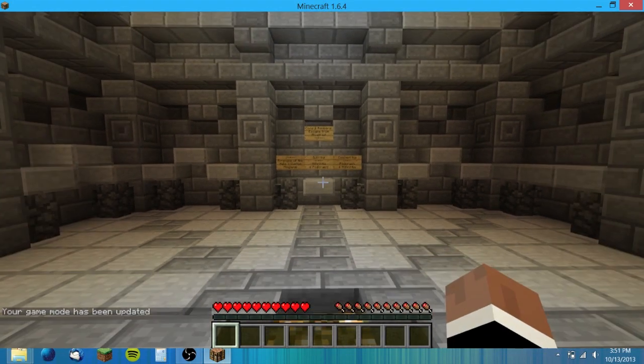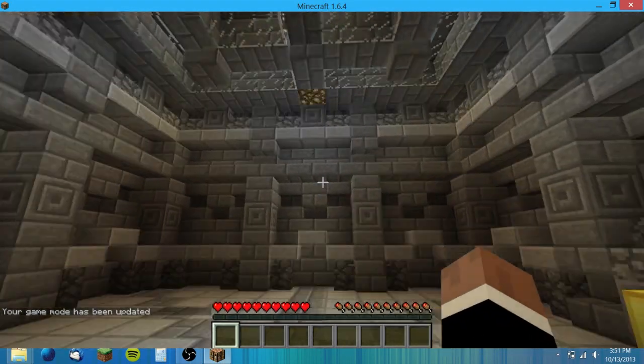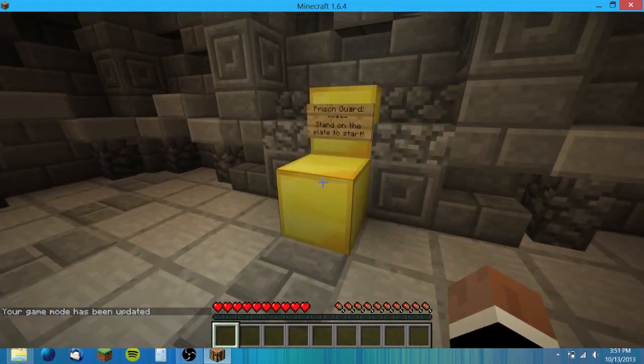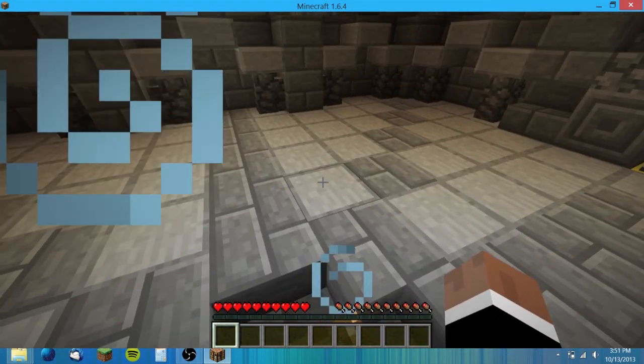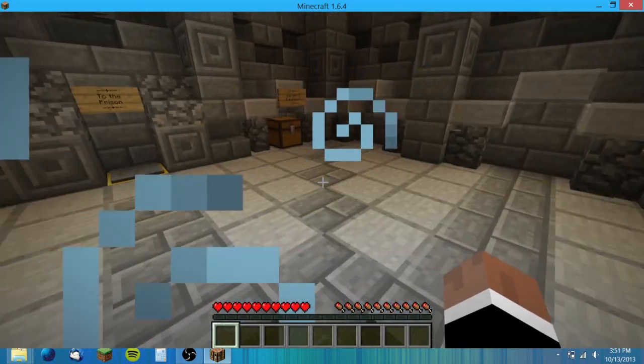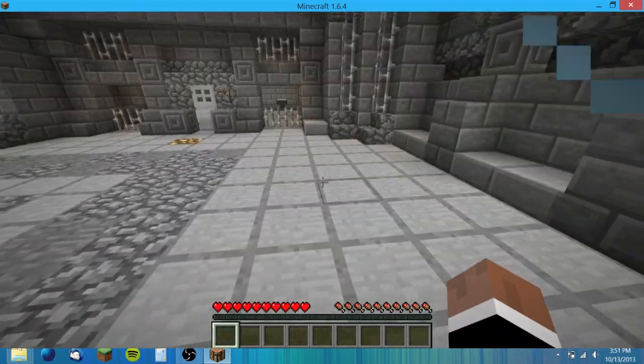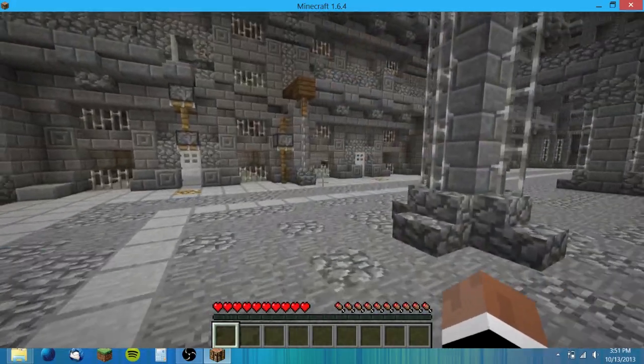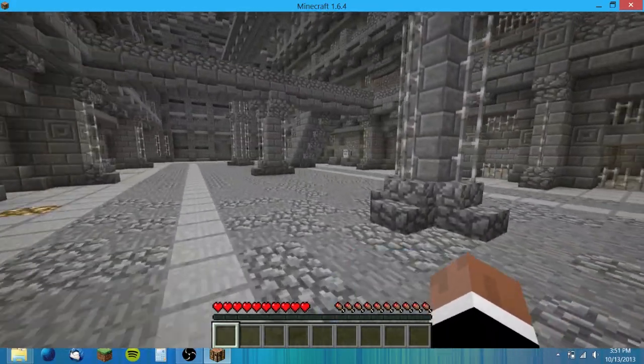There we go. Now you can see that this is the starting room for Cops and Robbers. And then, just to show you that this is the actual map, I just have to go right here. There it is. So, that is how to import worlds into your Minecraft game.